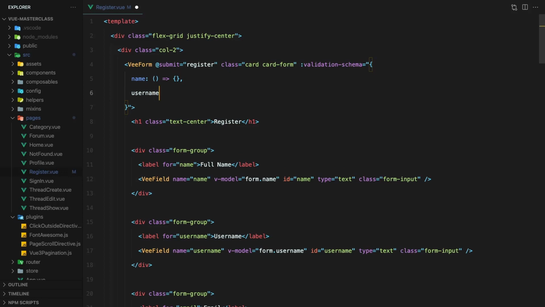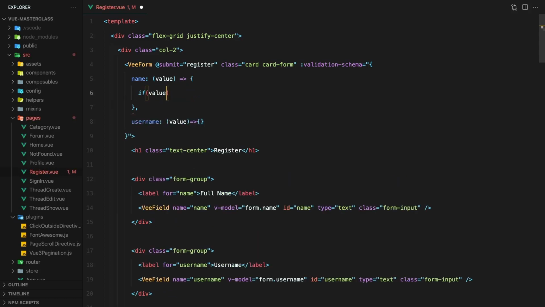Let's pretend for now that validating username and name is enough. As you might expect, each of these functions receives the value of its corresponding form field. We can use that value to make sure that what the user types in is in fact a valid value. Let's say that we want the name field to be required. To do that, we'd check if the value was truthy. And just to account for empty spaces, we'll also check that it's truthy after it's been trimmed. And if it passes, then we can return true, meaning the field is valid.